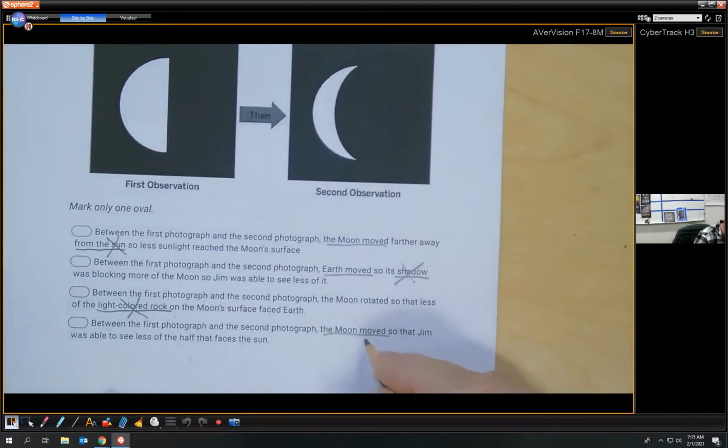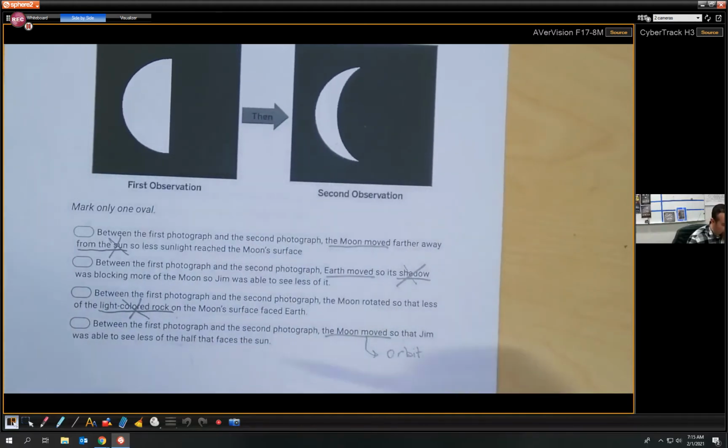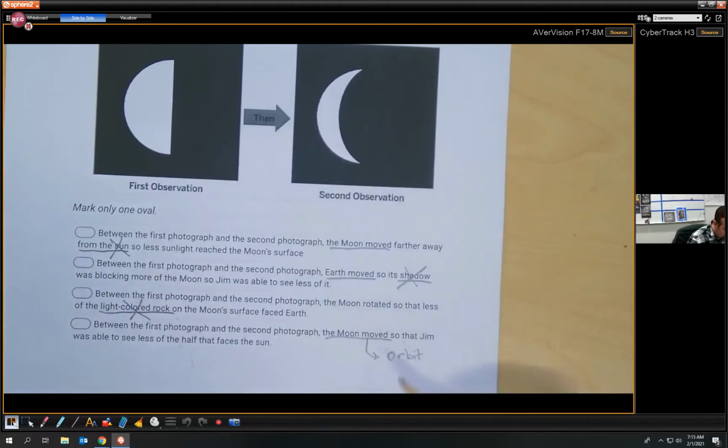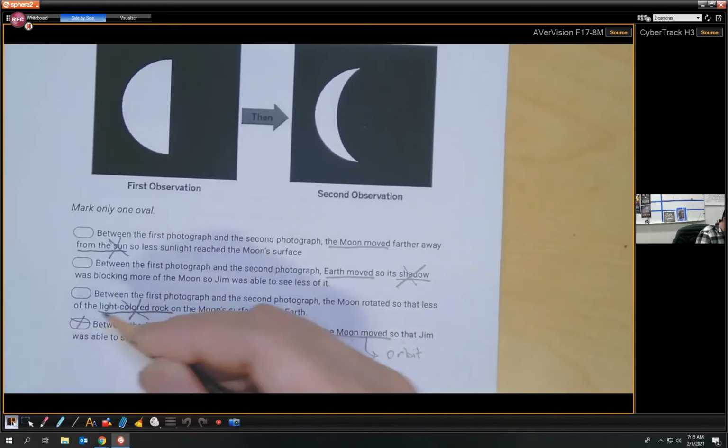So what this is really saying is that the moon is in orbit around the Earth, and it moves in that orbit to different positions. And depending on where we are on the Earth, we see a different phase of the moon based on the moon's orbit. So this is our correct answer.